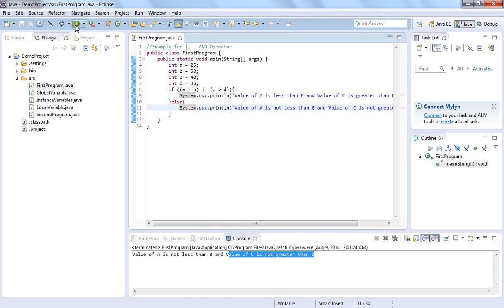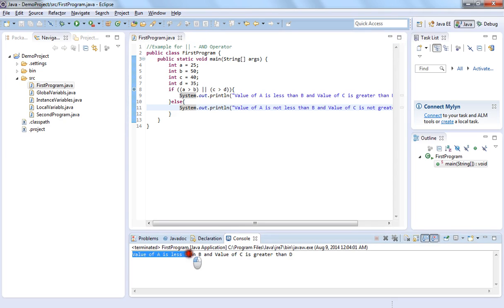Let me execute. Now the message is coming from the if, where I have placed the value of A is less than B. Of course the statement I have given is not correct, but the point is the message which is present inside the if is printing out.